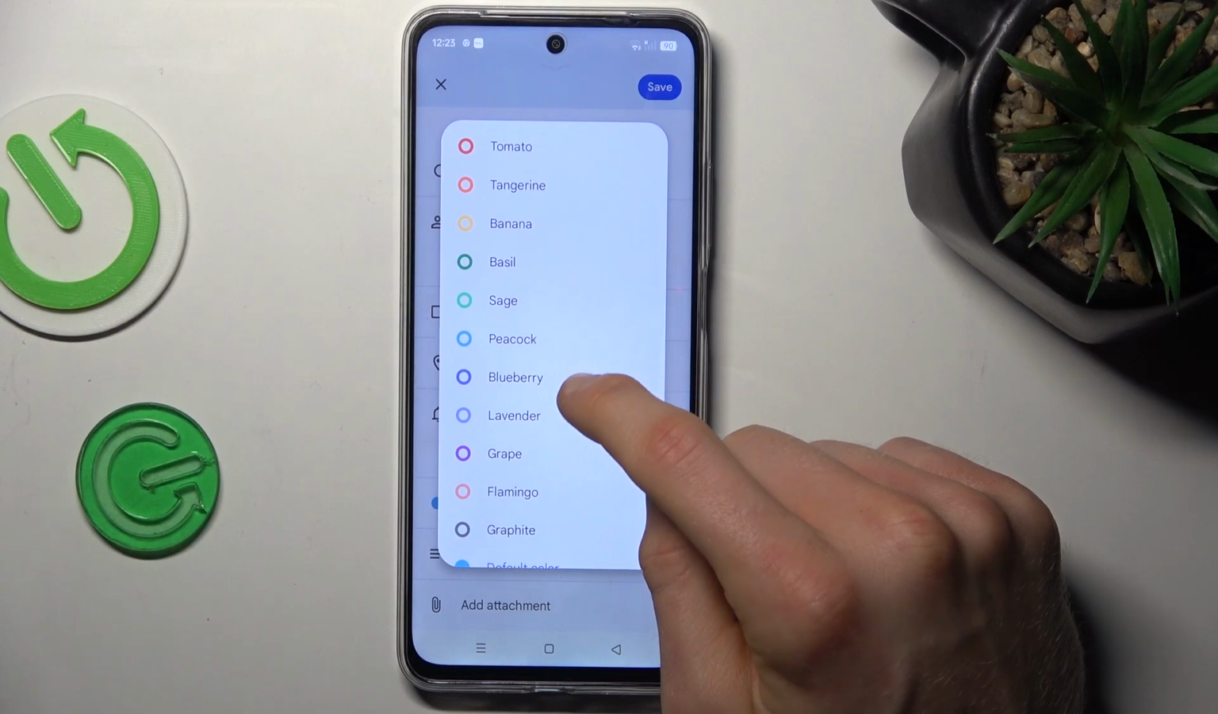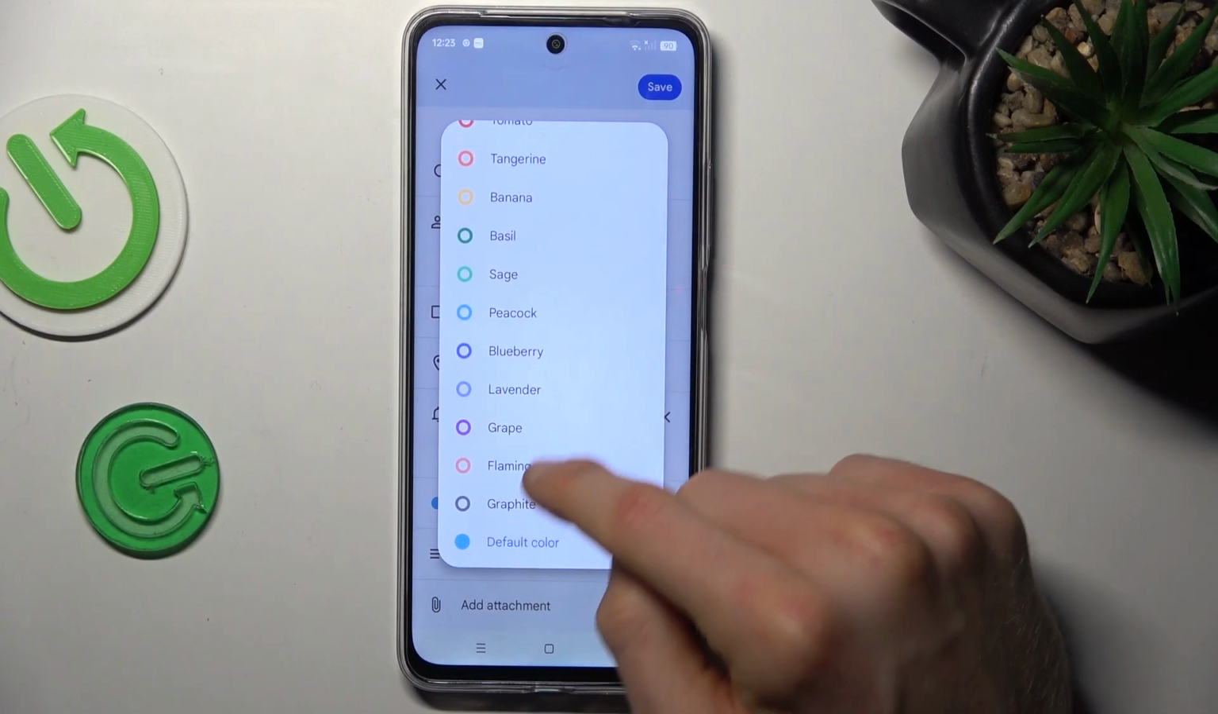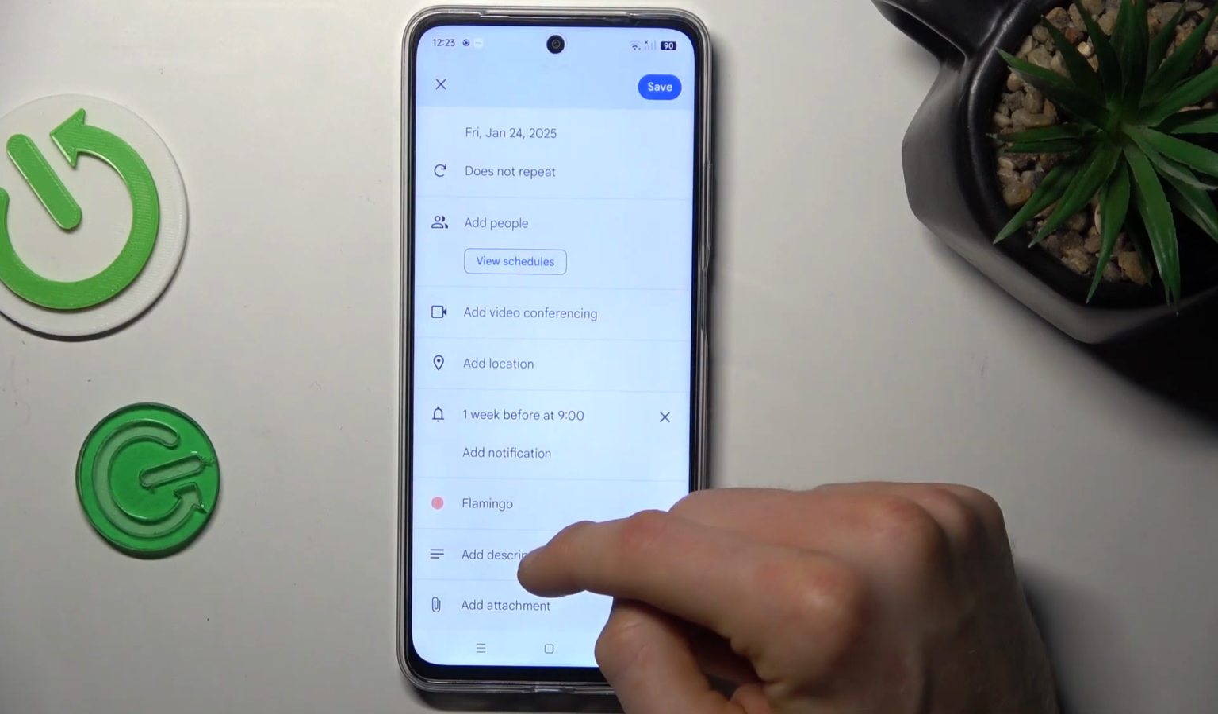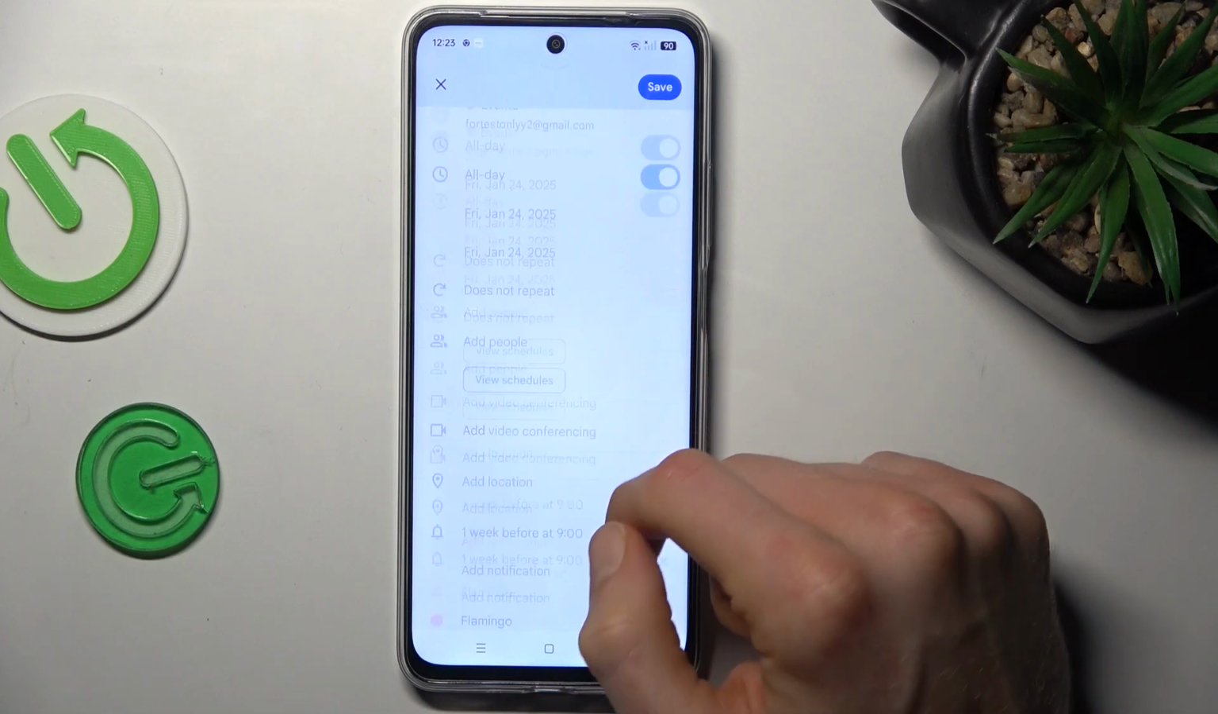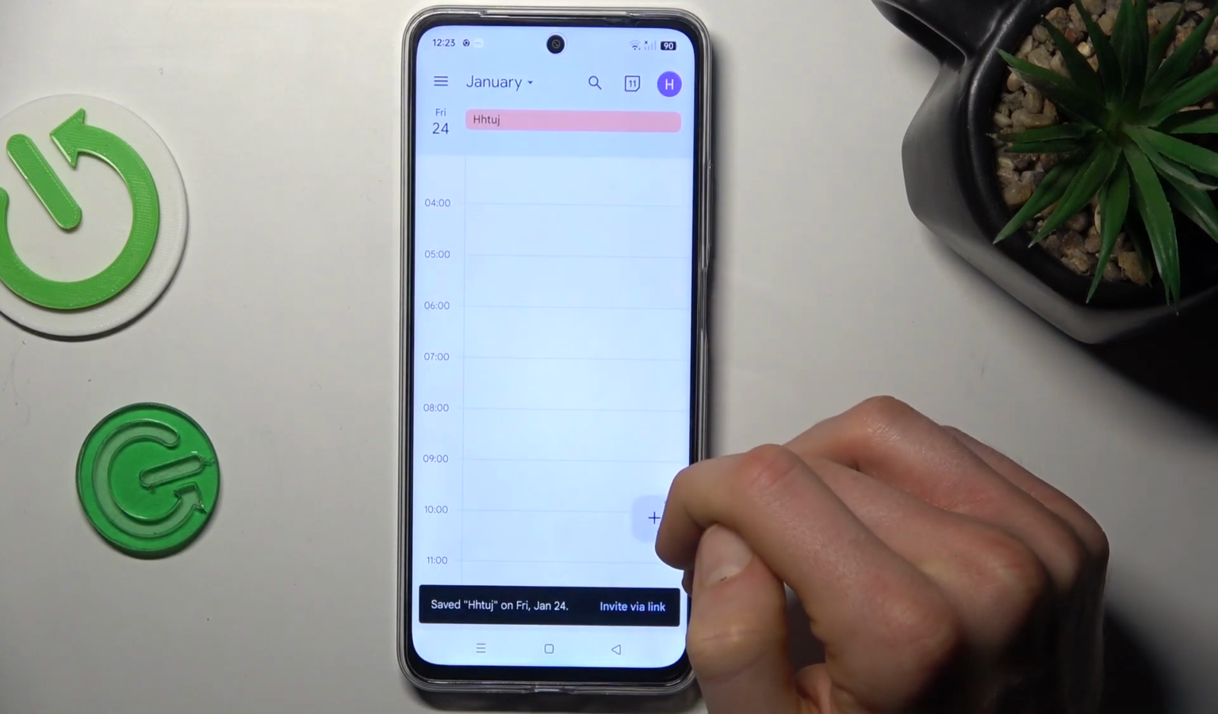When we have all we need, we change the color, and there we can add a description and attachment. When we have all we need, press save and we have it.